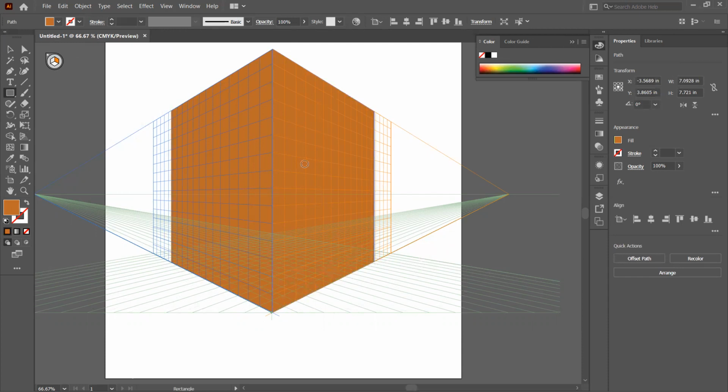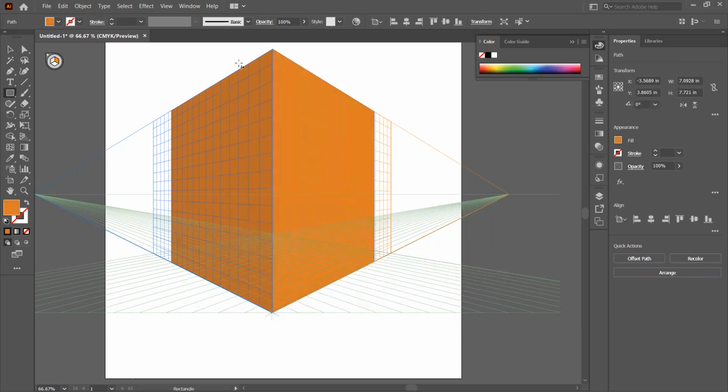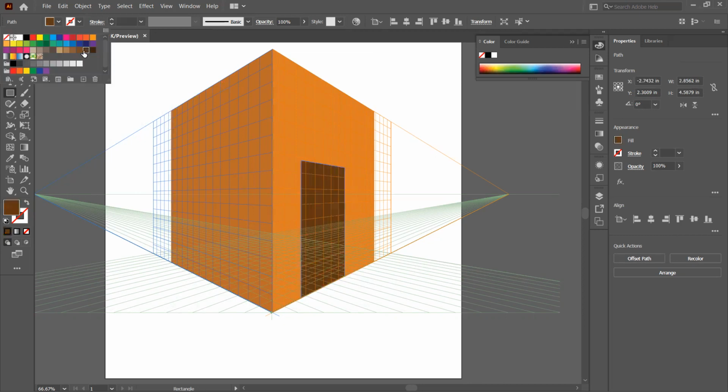So here, to change the color. With this, I can also go with the same shape to draw something here. Then I come in here, then I change the color.